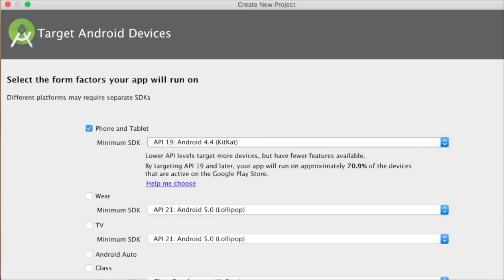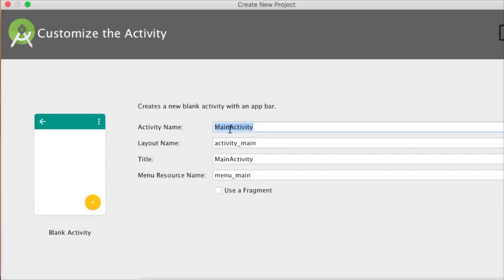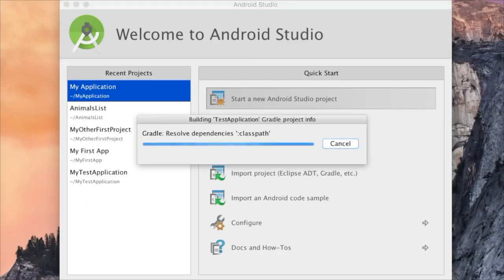Now you get to change your activity. Think of an activity as a screen or a page, and this is the type of page and the various types of elements that are on the page. We're going to start with a blank activity, and I'm going to click next. Now you get to name that activity. I'm just going to leave MainActivity as the name here, and then when you're done with this page, you click finish, and it begins to build the application for you.